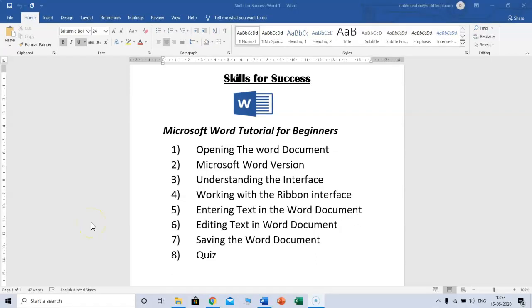So let's begin. The very first step is to understand how to open the Word document. There are multiple ways by which we can open the Word document. We'll see each one of them.